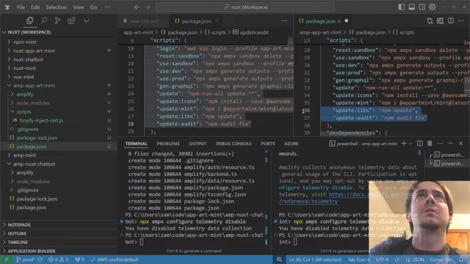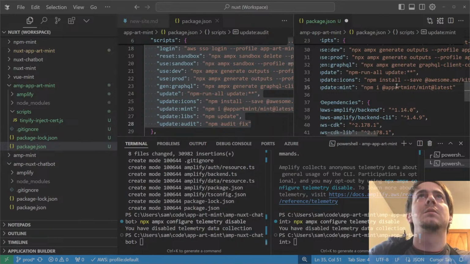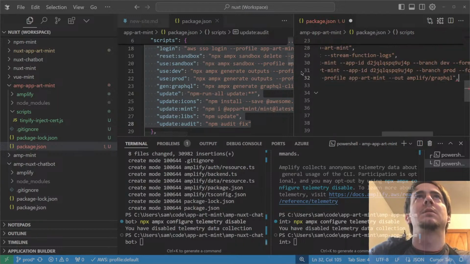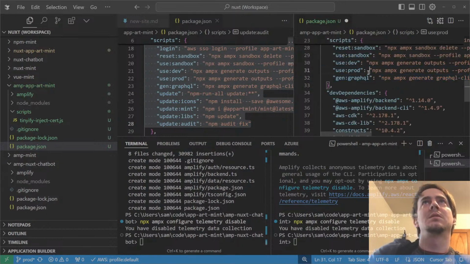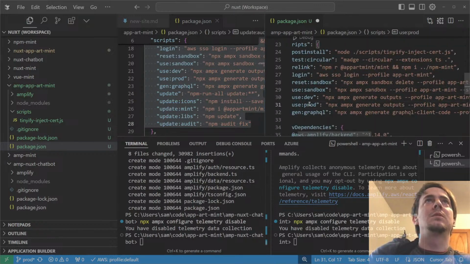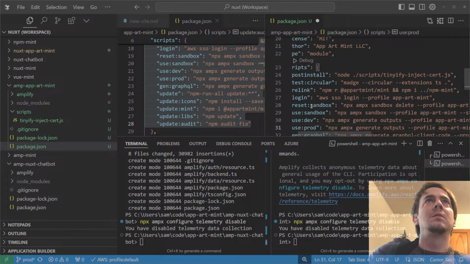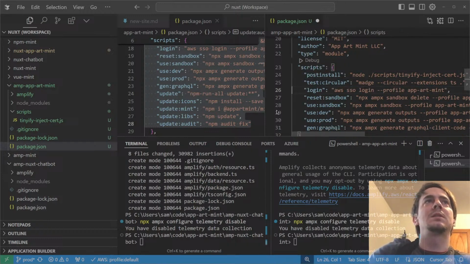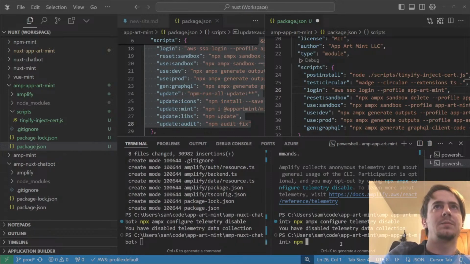I don't want this. I don't want that. I don't want that. I might want this. We're gonna want all these. I don't need relay. But I want test circular, so these guys are both gonna get npm i -b Madge.